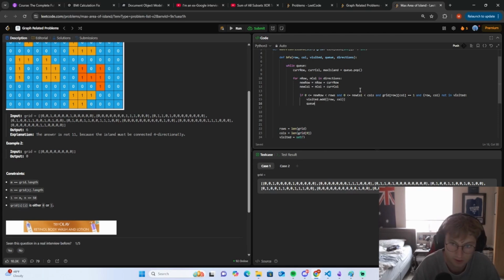And then we want to add to our queue. So queue.append row col. Wait, sorry, we want to add, okay, wait. New row, new col. We also want to add new row, new col here.